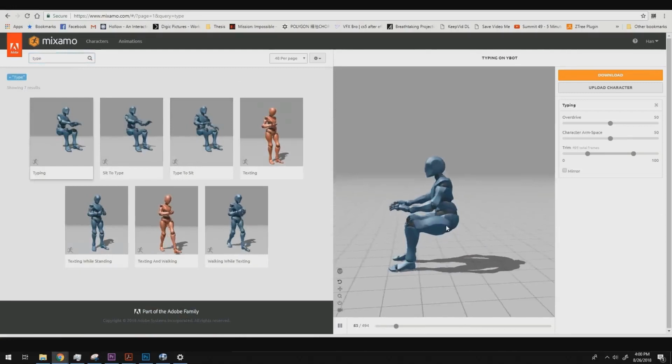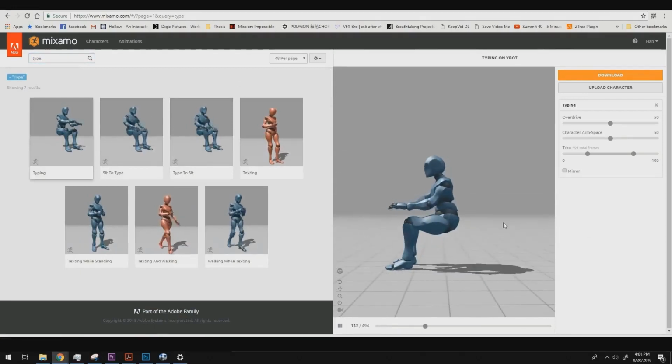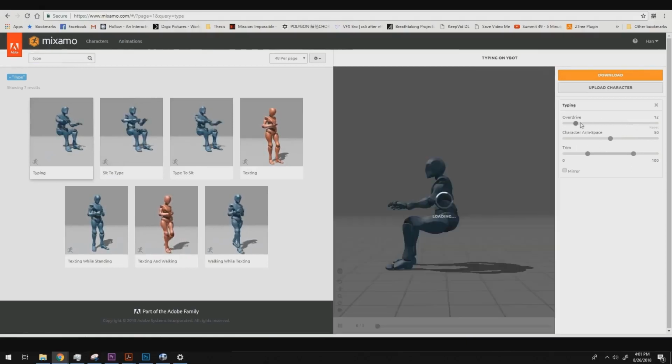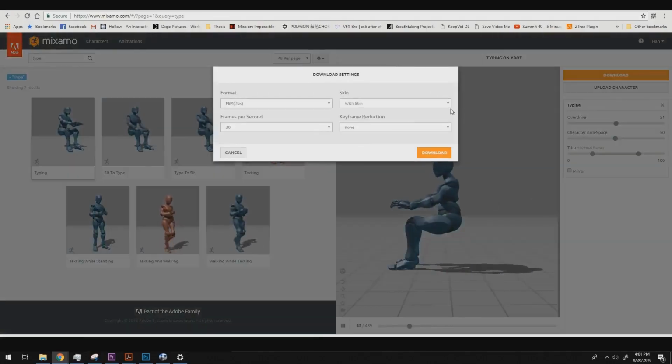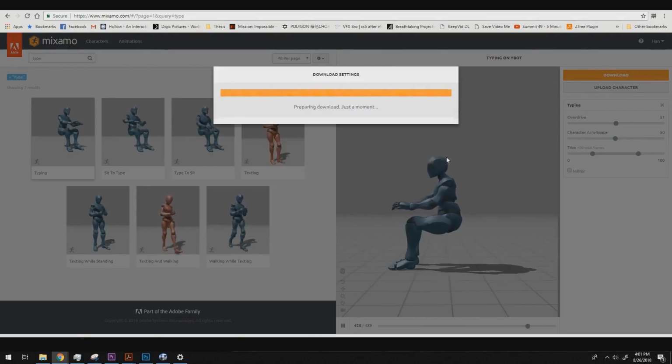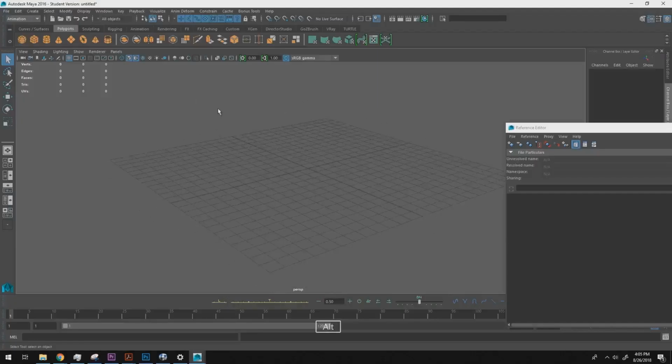Because this whole motion capture library is game ready, all the clips are cycles, which means they can seamlessly play in a loop. There are also some parameters you can tweak before you download the mocap data, such as arm space and overall speed. Now let's download this typing mocap. When we download, we can choose to download only the FBX motion joints. We don't need the whole skin, because the motion capture data comes in as FBX.